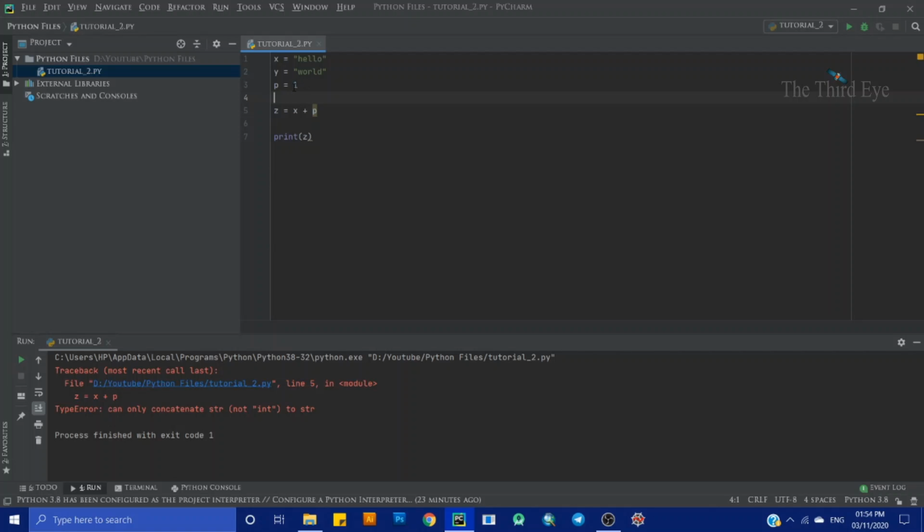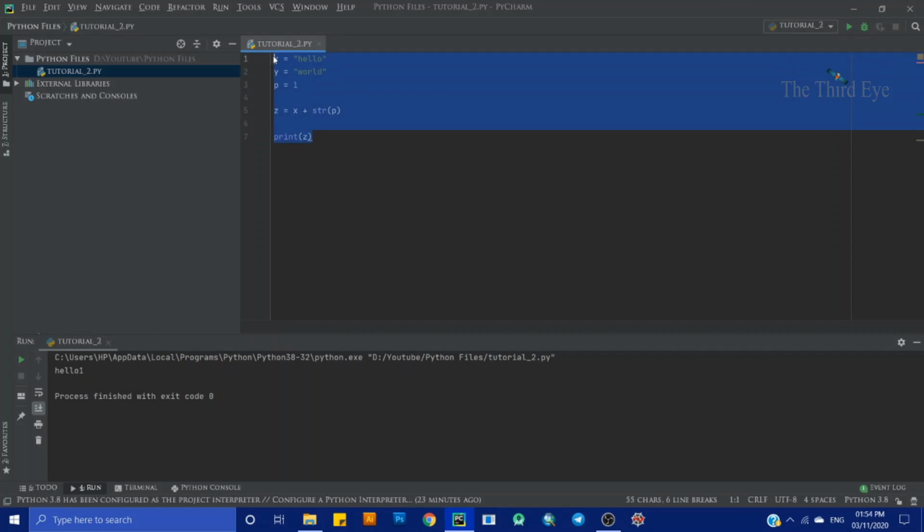In case to overcome this, we have a method called str. str means string, so string of this variable. In case I have to add this number in my workflow, I have a number and I have to convert it into a string. You can use this str, and if I now print this, you can see it as hello plus 1, hello is x, and I'm getting this one.